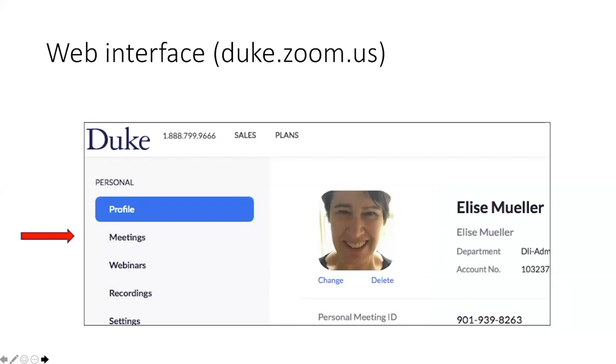So the first tab is meetings. Meetings are where you can go and schedule a meeting, take the invitation and send it to people, or you can go to your already scheduled meetings and start them.